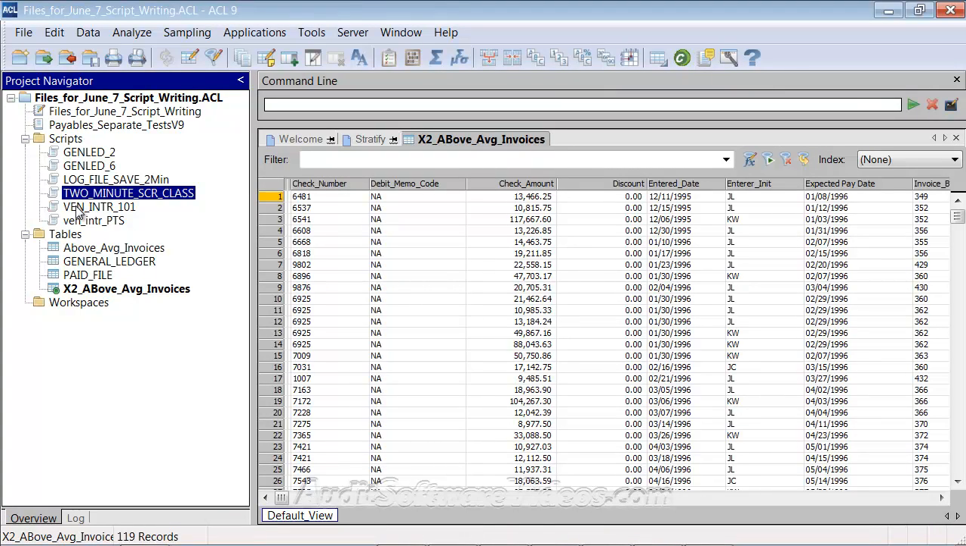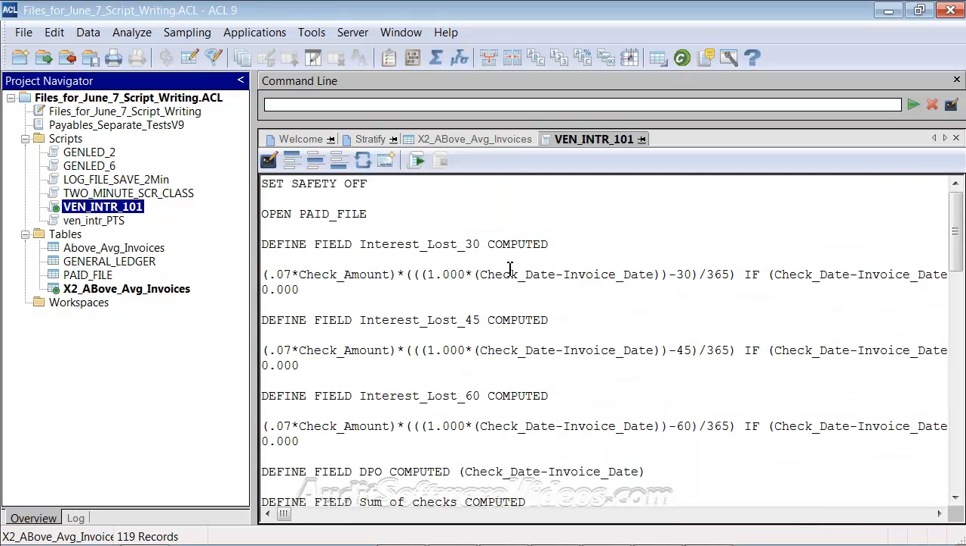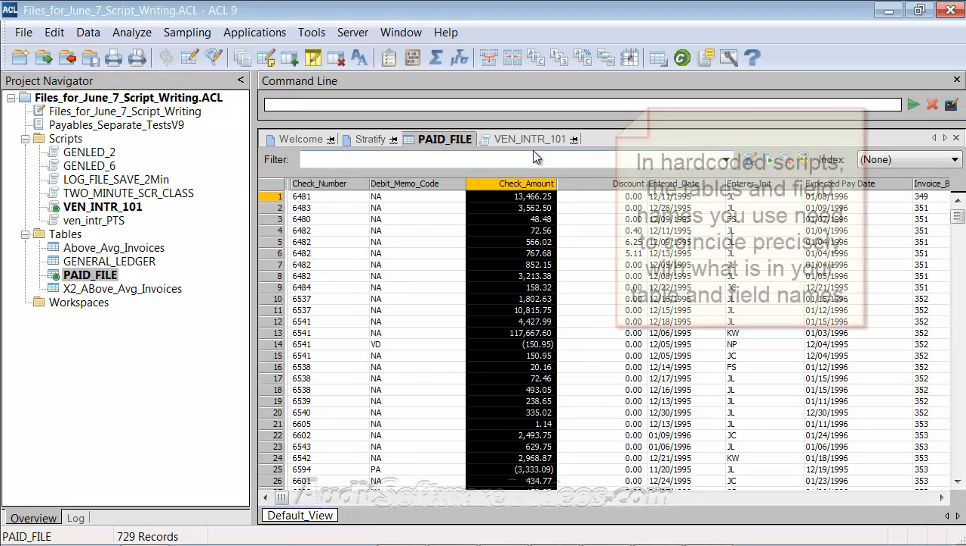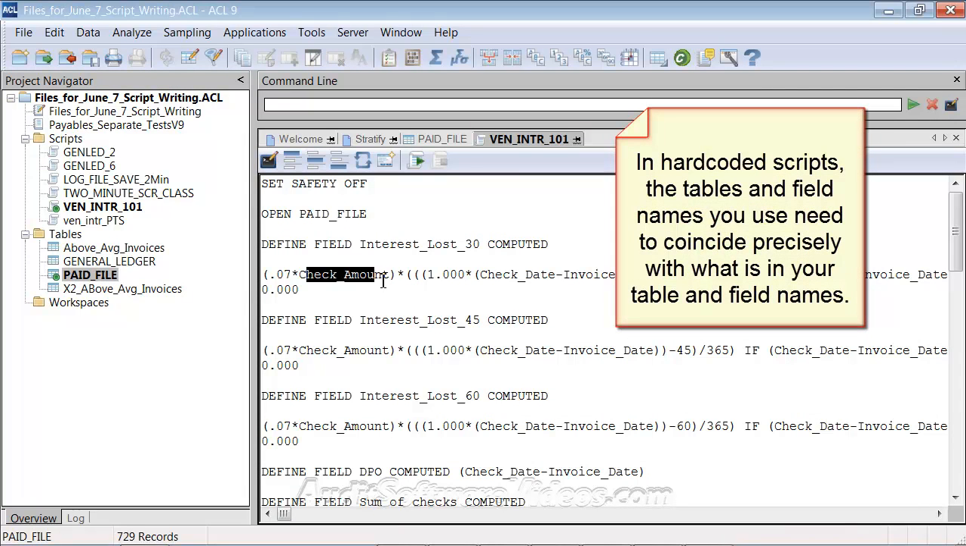So I have the Ven Interest 101, and we're going to talk later about the Ven Interest Payables test set. This one has dialog boxes. This one does not. So let's take a look at that one here. Notice here it's opening up a file called Paid File. Notice my file is called Paid File. If it's called Paid File 1 here, this thing will not run. When I open up the Paid File and take a look, notice the check amount field is there. Notice this is the check amount field.